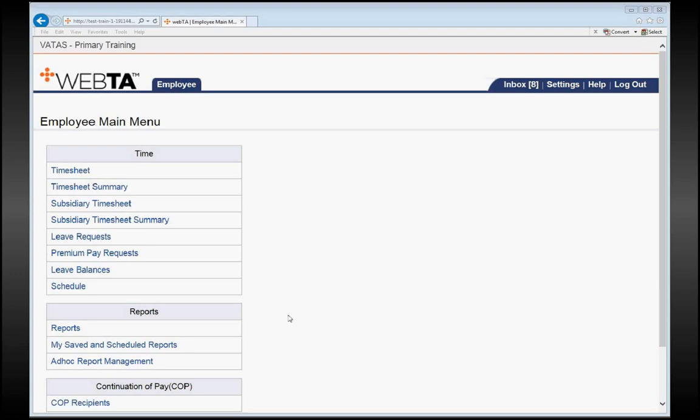As a part-time adjustable physician, it is your responsibility to complete a subsidiary timesheet every pay period. Your timekeeper will submit your regular timesheet, but you are responsible for the subsidiary, which reflects your actual hours worked.